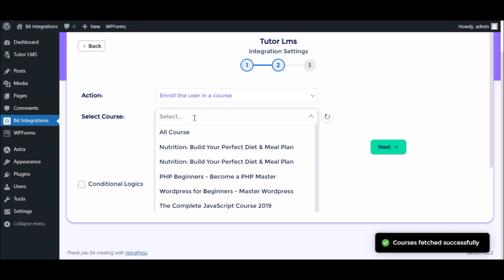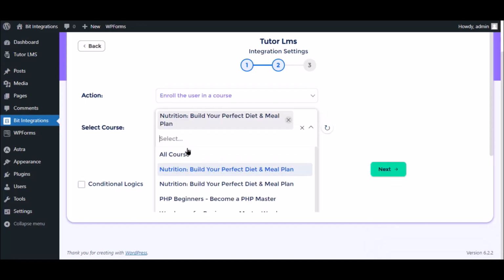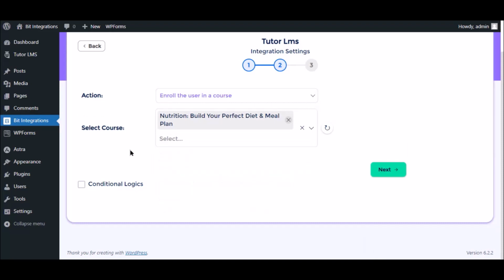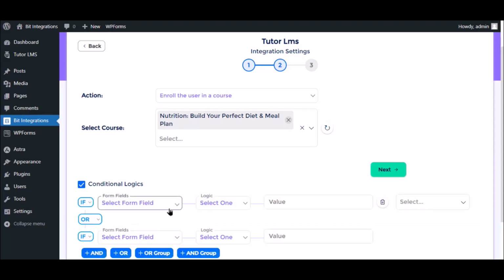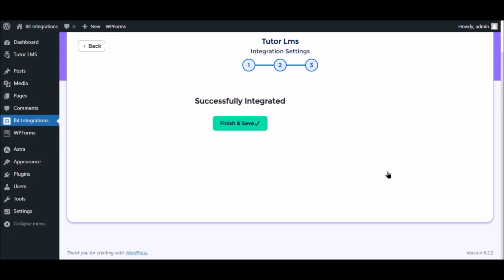Select the respective course as you want. There is no user map option, so you must submit the form from the user login. Here is the conditional logic. You can use it if you want. If the condition matches, then the data will be sent. Click Next. Now save the integrations.